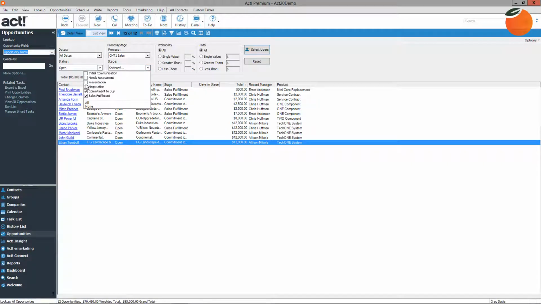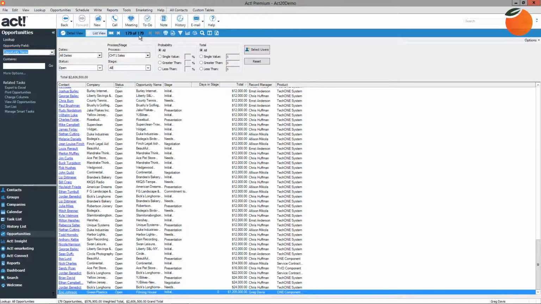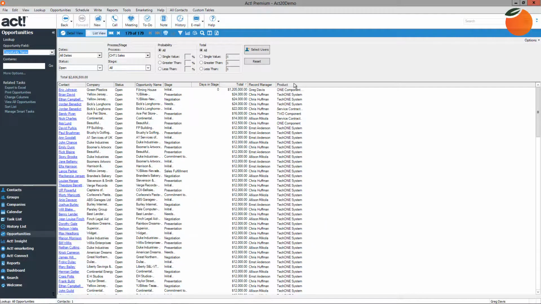Now I can certainly add other filters to maybe get all of my opportunities that are open here. Let's just refilter real quick. So this is showing me I have 179 opportunities in this database that are open by all of my users in all stages, totaling $2.6 million. Now I can sort and filter by these columns up here. I can even add other columns in here to see other information.